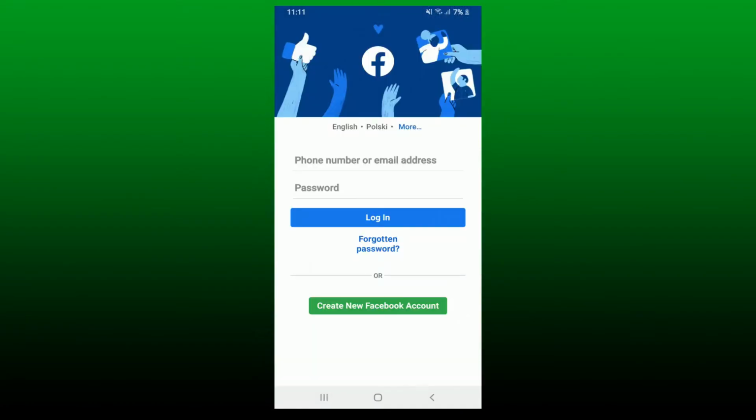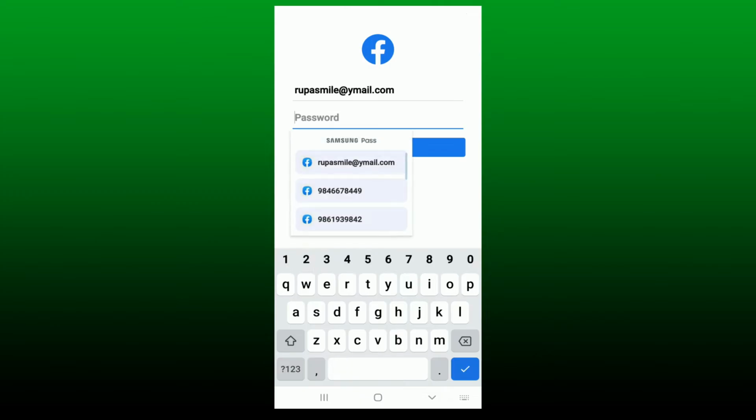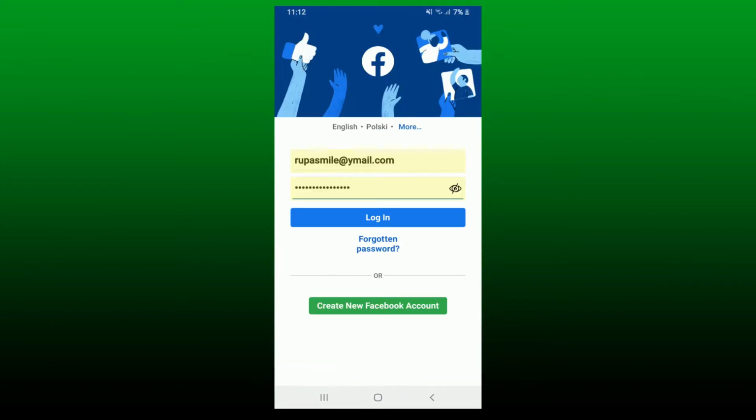Go ahead and type in your phone number or your email address associated with your Facebook account and make sure to type in your information correctly. Now, head over to the password field and type in your password for your Facebook account. If you type in incorrect login information, you won't be able to log into your Facebook account. Make sure you type in the correct information and tap on the login button in blue in order to see if that fixes the issue.